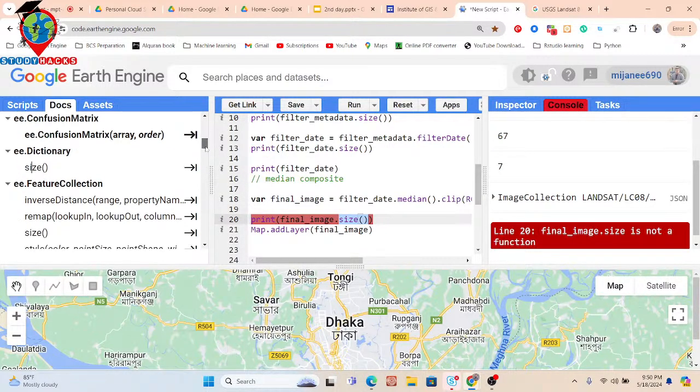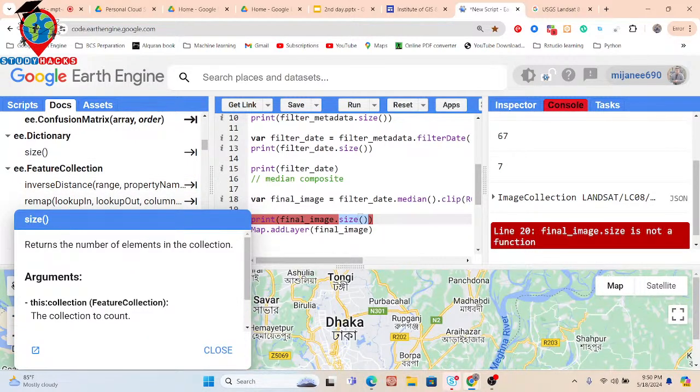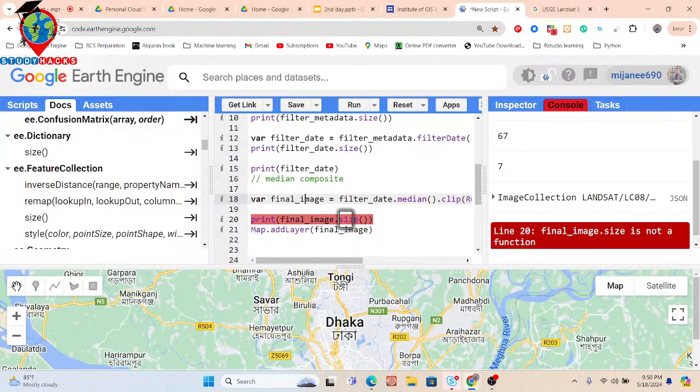Okay, if it's an image collection, you can see this is another feature collection in the size. It returns the number of elements in the collection. Without a collection, the size function cannot work. In this case, it's not a collection because it's a totally single image. After applying the median, I just get a single median composite image. So it's not a collection, and that's why it shows that final image is not a function. In this case I cannot use the size function.